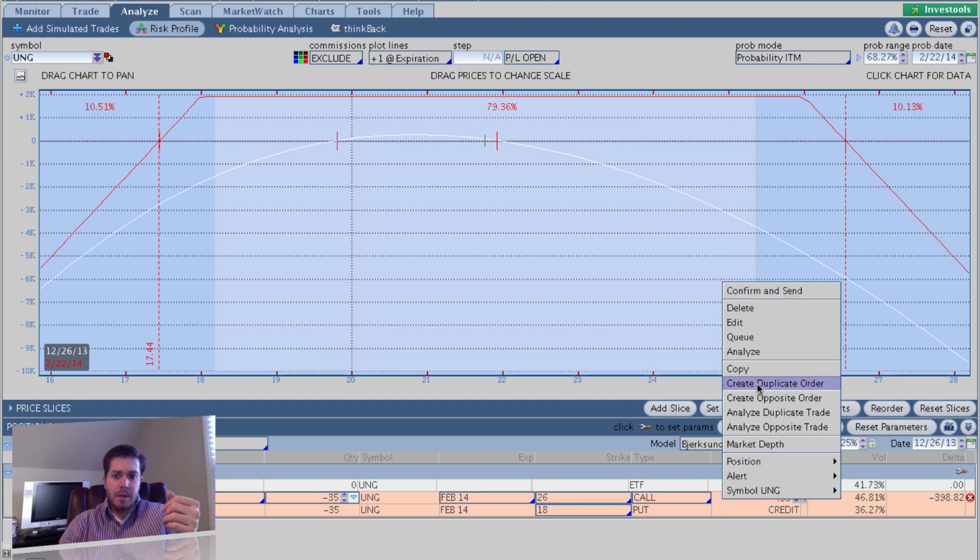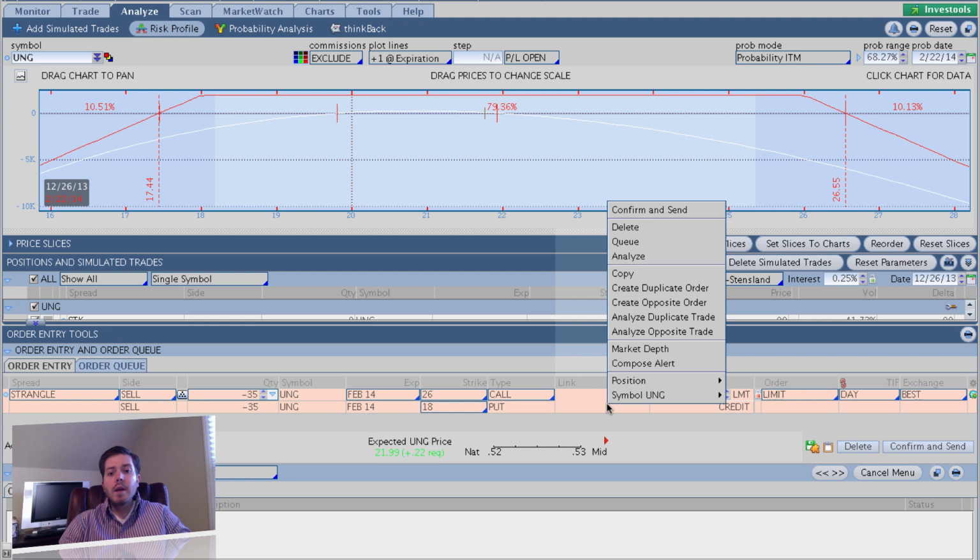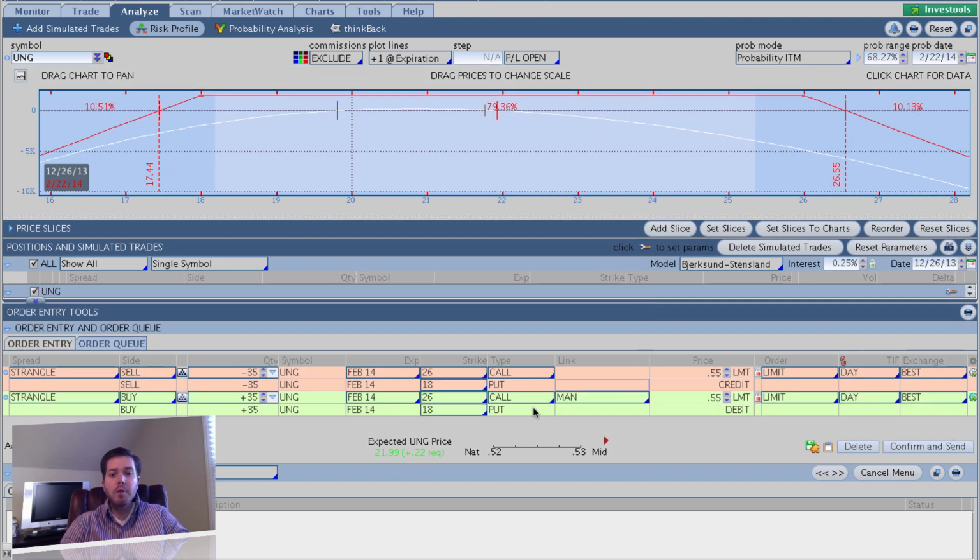What I usually do is go to create duplicate order, and I'll automate the profit taking process. I never put stops on my options trades, but I will automate taking profits. I'll never automate taking losses, but I will automate taking profits. In order to do that, we hit create duplicate order to get to this screen, go to the advanced orders area, and change it from single order to first trigger sequence. Then you simply right click in the trade, hit create opposite order, and that brings up your buy order here.